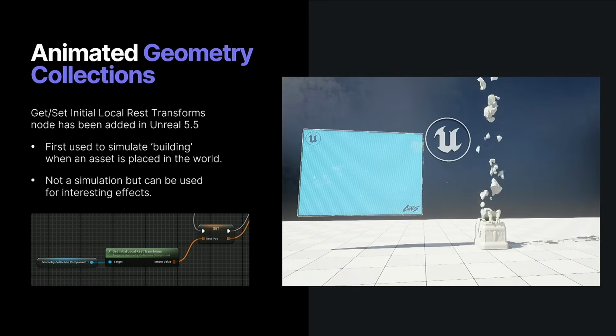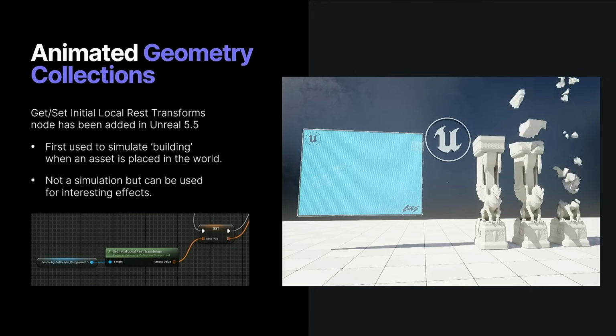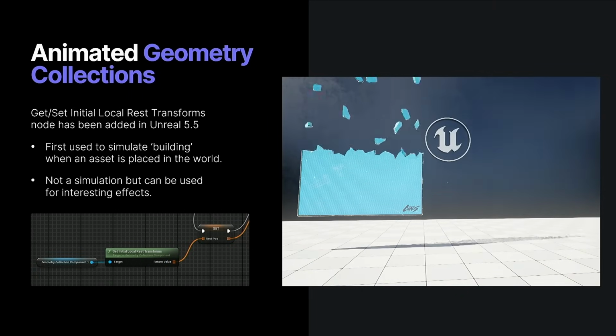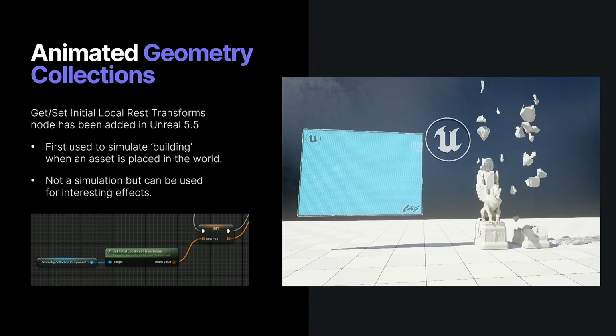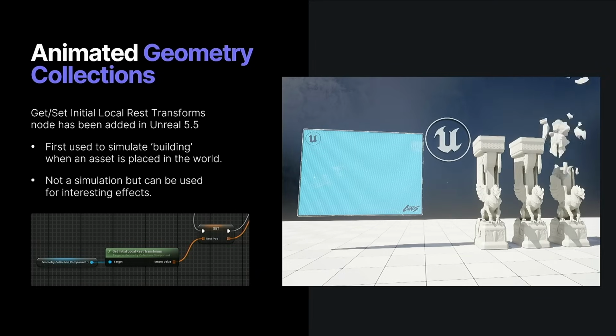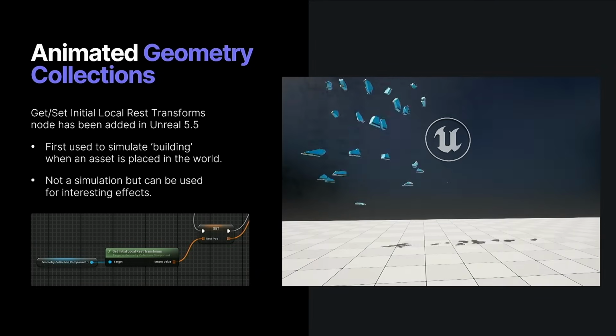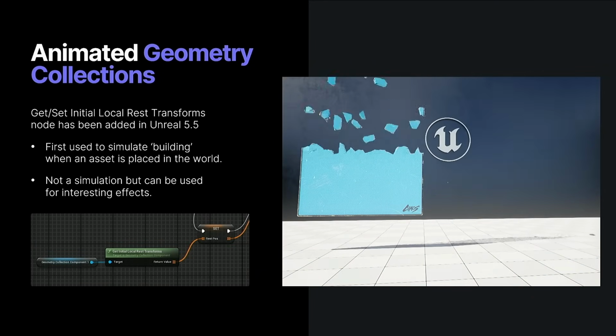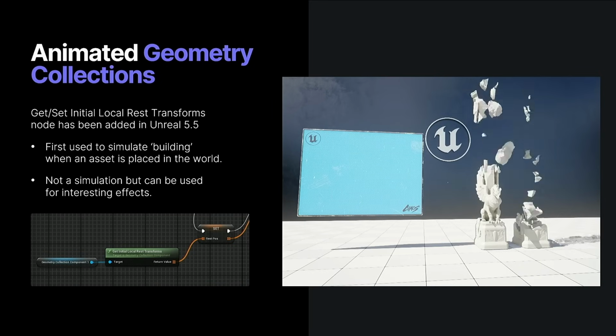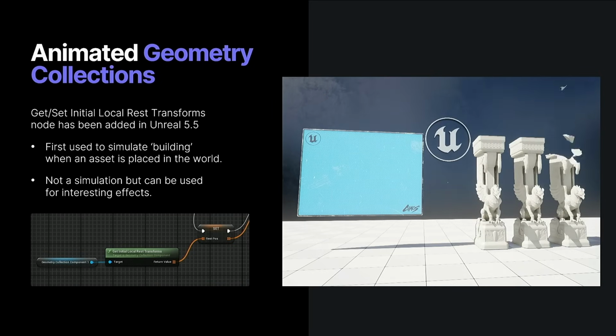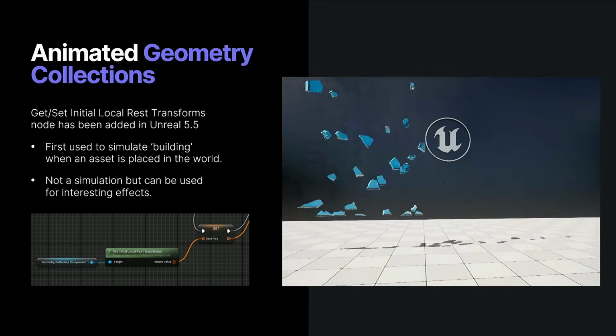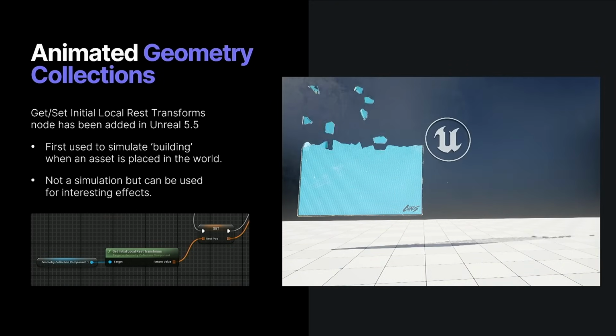We found this node, I believe Cedric probably wrote it, called get initial local rest transforms. This is in UE5.5, so you can use it today. And what this does, and it's really awesome, is it just gives you a list of all your transforms for every piece in your geometry collection. And so once you have that information, you can start doing fun stuff like this.